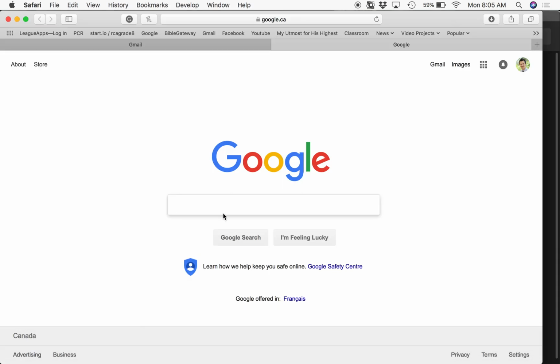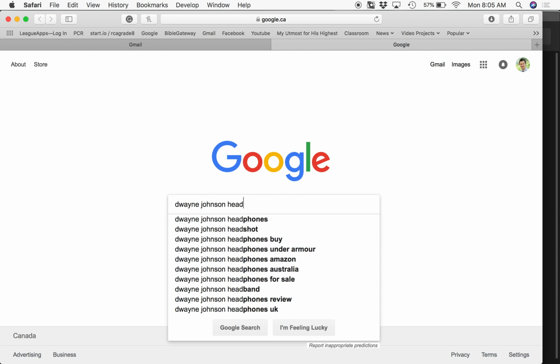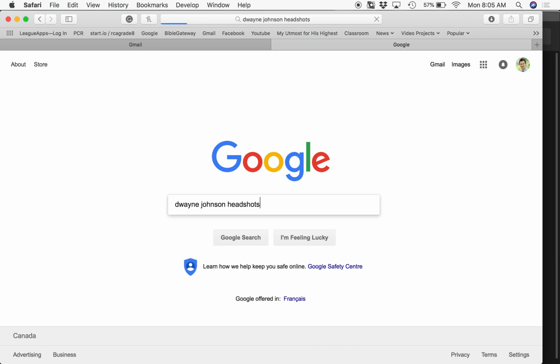Alright, so today we're going to be doing a bit of an assignment on Photoshop using the Liquify tool. And first we need to get an image, a portrait image of someone famous. So I'm going to look up a picture, and specifically headshots.